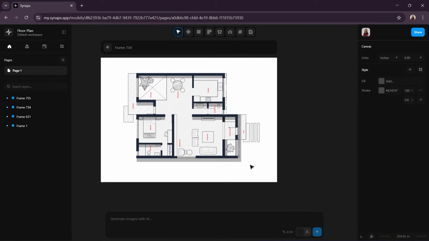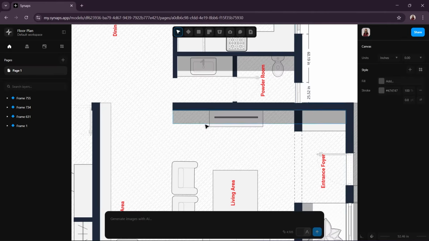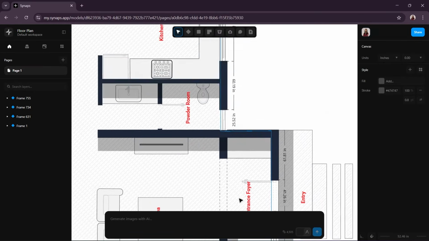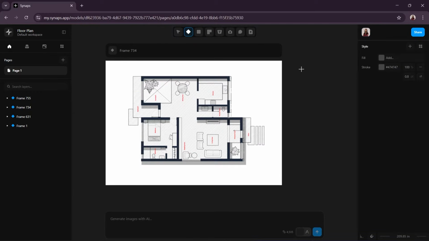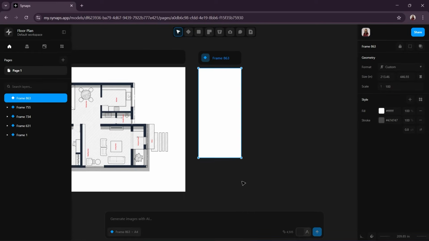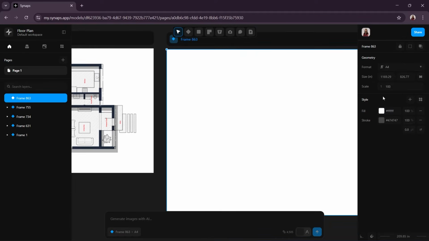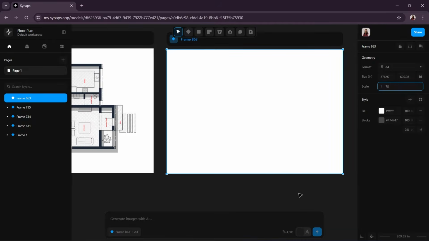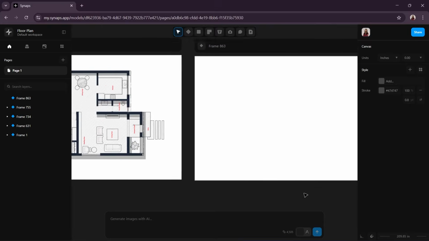Now, let's get started. Let's open Synapse on my desktop. Here you can see the plan I created in my previous video. Now, it's time to create its elevation. First, from the top toolbar, I'm going to select the frame tool and create the frame like this. Then, from the right side, I will set the format to A4 and the scale 1:75. And here we have our frame.